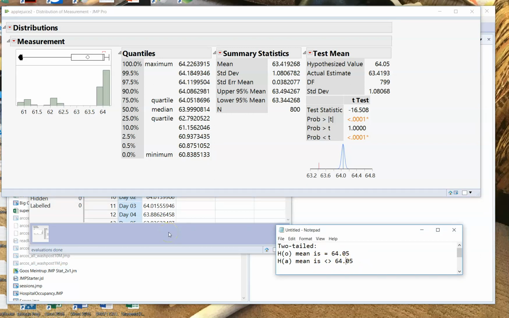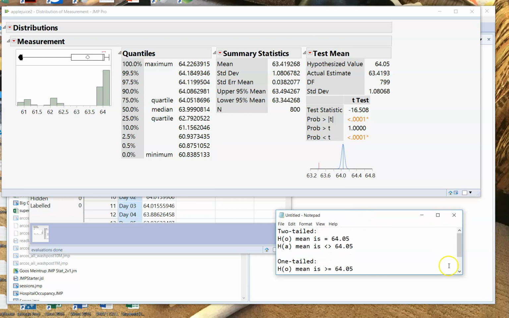The question is whether or not this is actually a useful result for us, because remember in the problem it said that we wanted to have a test of whether or not the mean was less than 64.05. So that means we need to do a one-tailed test. So let's look at what the expression would be for that hypothesis. So here we're saying that the null hypothesis is that the mean is greater than or equal to 64.05, and the alternative is that it's less than 64.05.